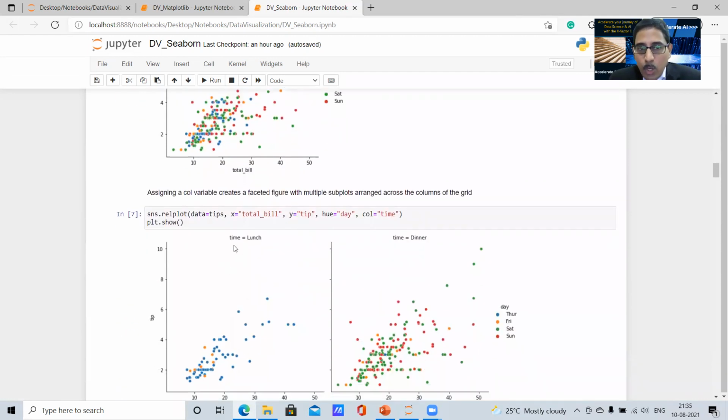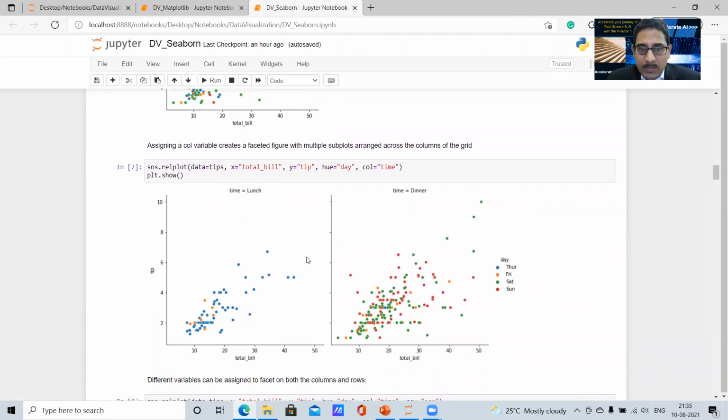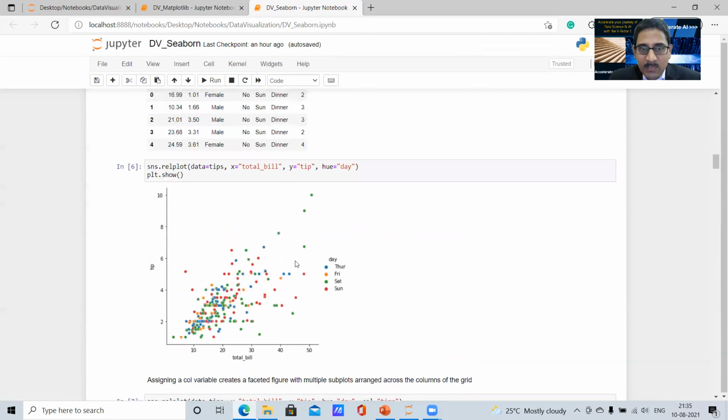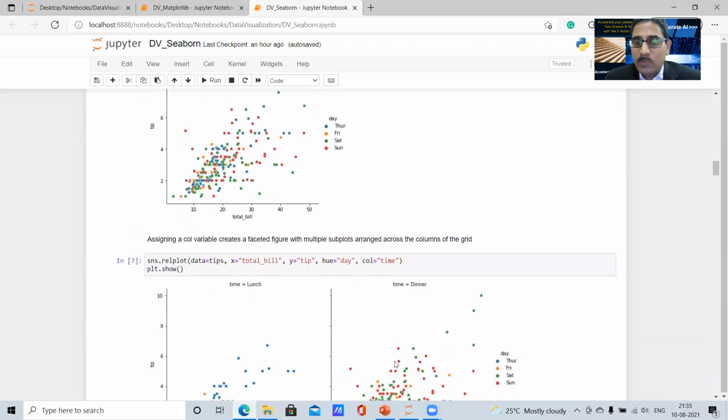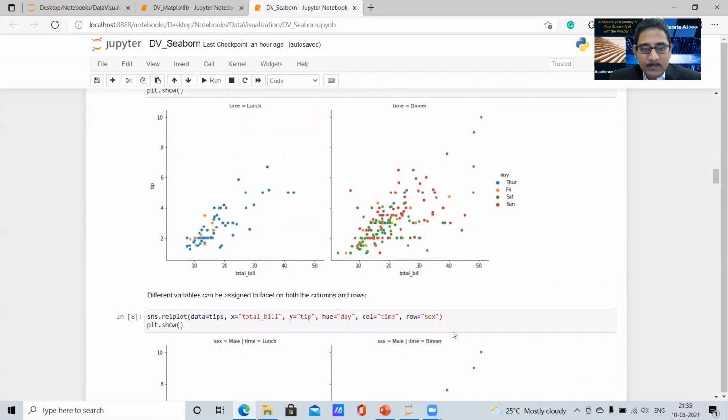And assigning a column variable creates a faceted figure with multiple subplots arranged in this way, right? So here, what we did, we want to get that split into the lunchtime and the dinner time. And of course, all others remain the same, and this split happens quickly. So if you look at the differences, X and Y axis is the same. Hue is the day that we have already mentioned, but col equal to time is what we have mentioned. And then it splits into two different columns like this.